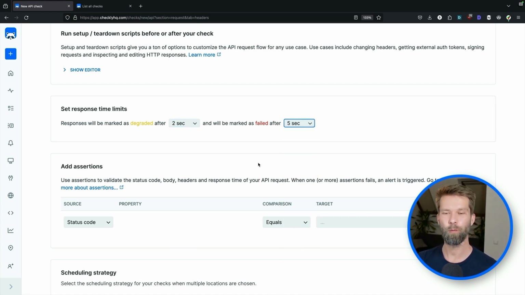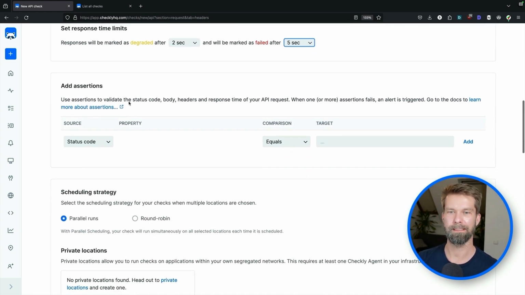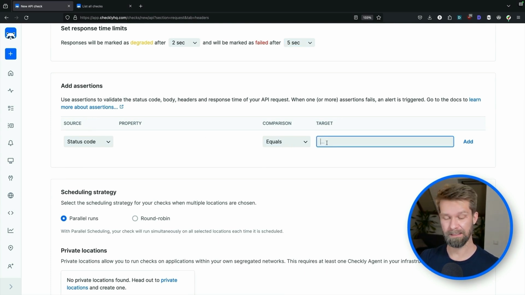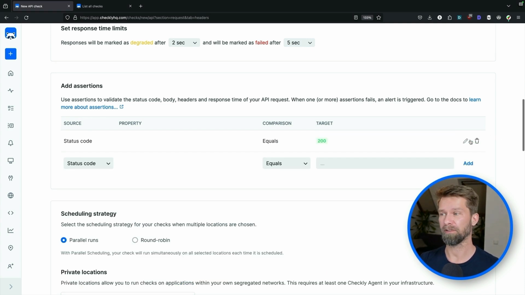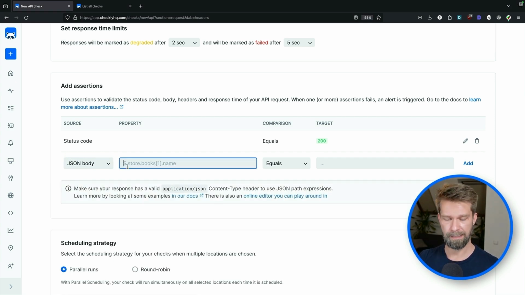And here we come to the important part. We can add assertions. So first of all, I expect that the API response has the status code of a proper 200, but I also want to check the response body. So for this, I can choose JSON body here, and I can say $, which represents the current response.